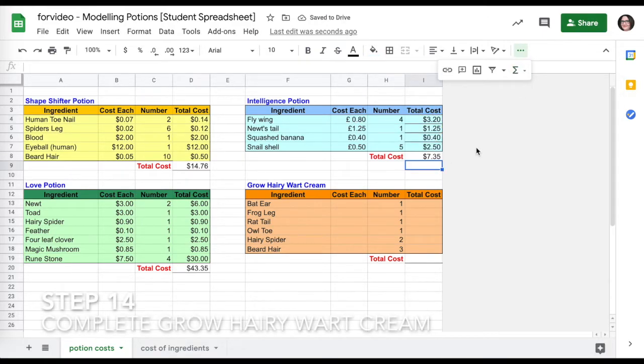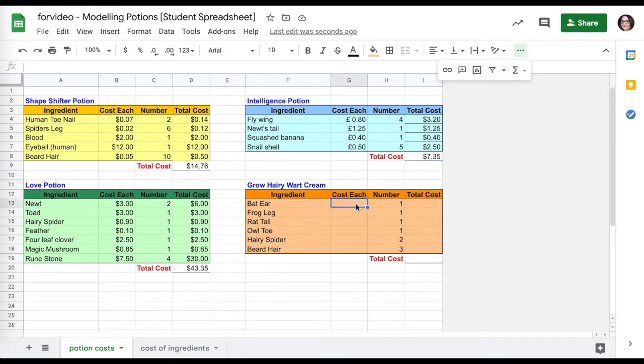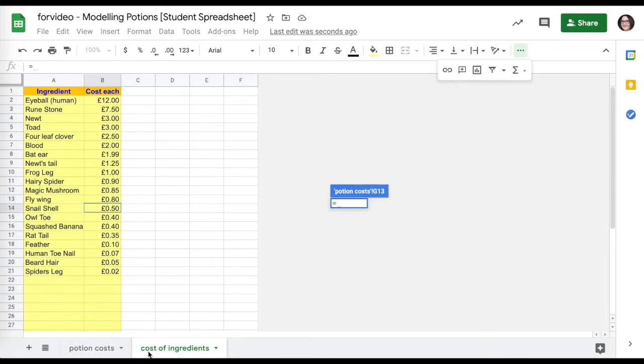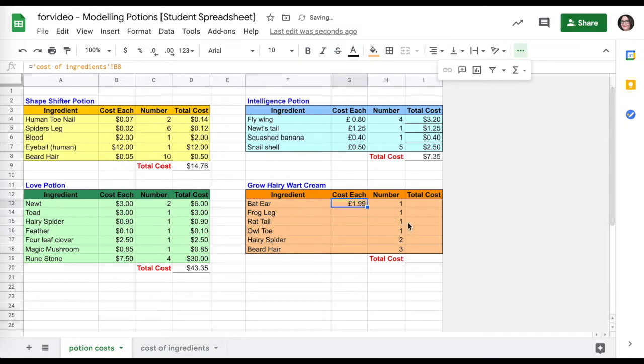Super. Now, step 14 is to complete the Grow Hairy Wart Cream potion at the bottom. Just to remind you how to do this, if you click on the batteries, so G13, you're going to start with an equal sign, and you can take your mouse down to cost of ingredients and find batter and press on the cost and press enter. And then you're going to complete the rest of them. And now it's time to do our final column, total cost, so multiplication and sum.